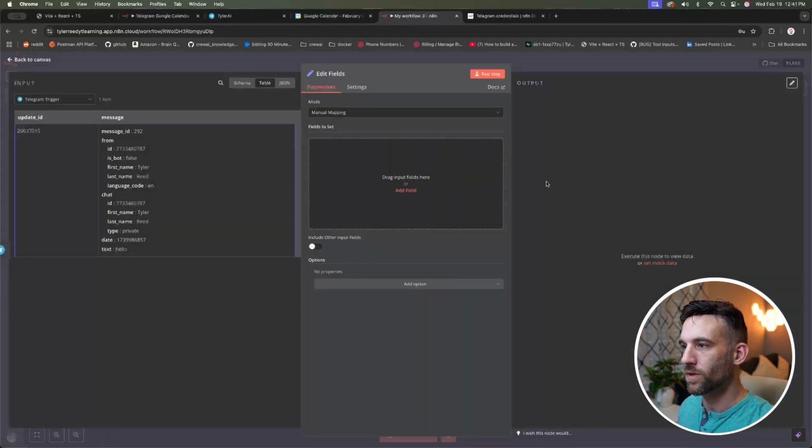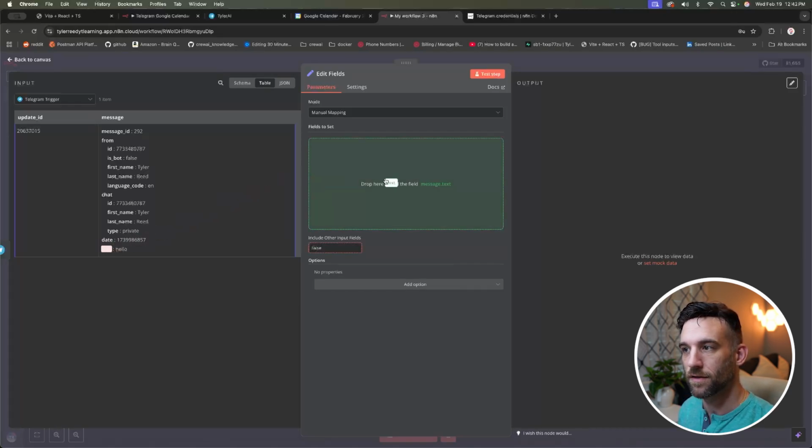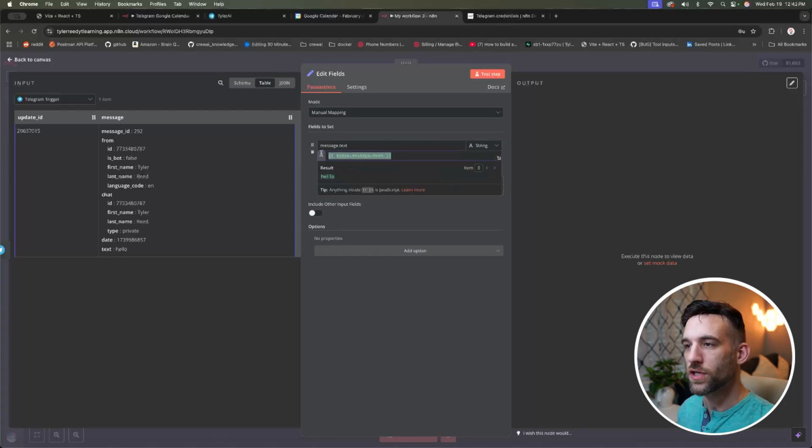Okay, so what we're going to do is set a property, whether the text is there or not, and then we can determine whether it's a voice or chat or text message. So what we want to do here is you can drag and drop. Because we tested it already, you'll have input here, and this is the output from the trigger node. So you can drag and drop the text, put it right here. However, we need to change this.